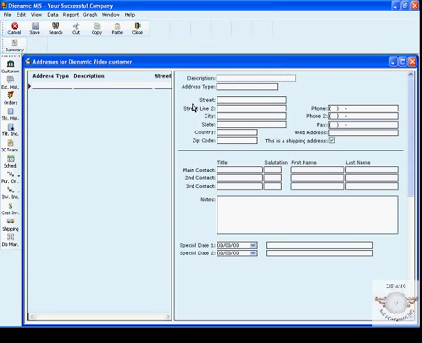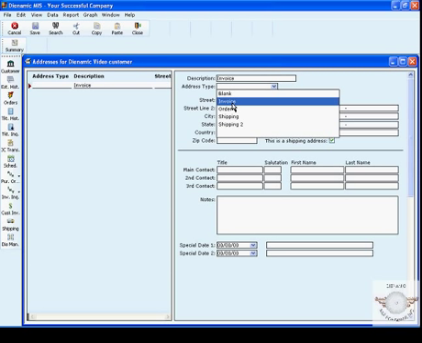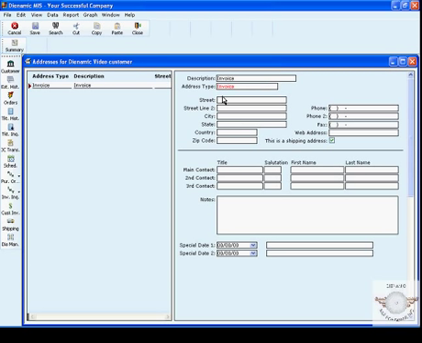If I go up to my top set of buttons and click on New, you will notice that this screen opens up where I can add address information. The first is I put in my description. We will always enter an invoice address, and we will define it as invoice. When I click on address type, I select invoice, and then I enter the street name.